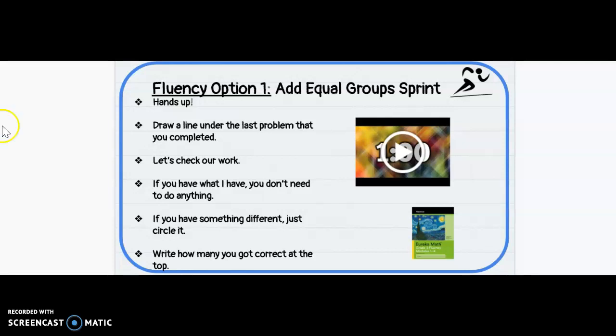Okay, boys and girls, I'm going to start the timer. Do not get started until I say go. Put your hands up. On your mark. Get set. Go.